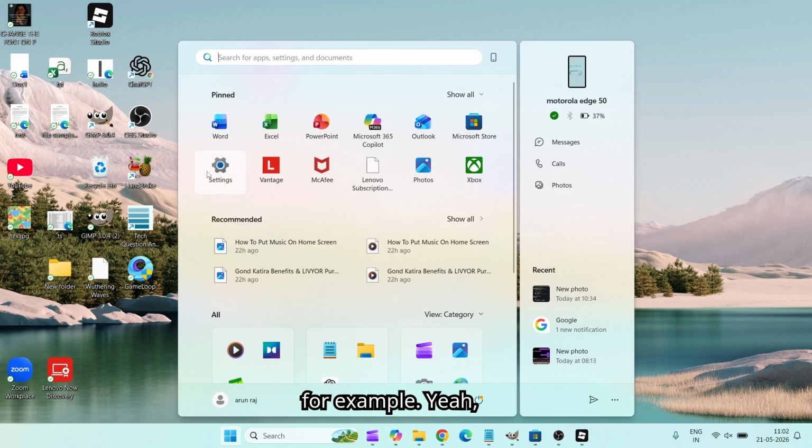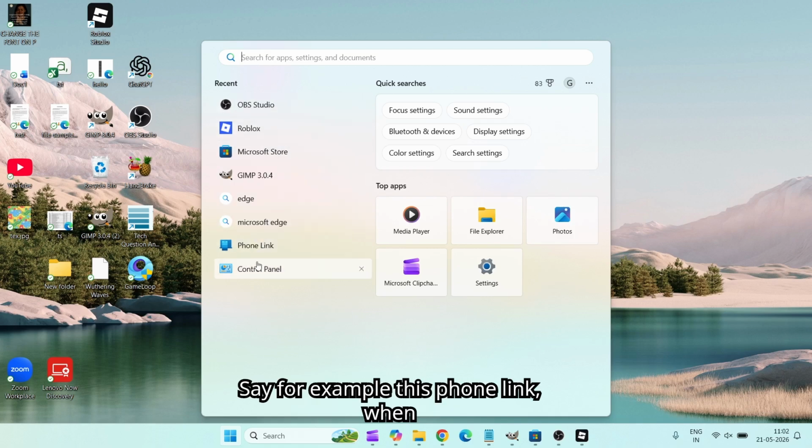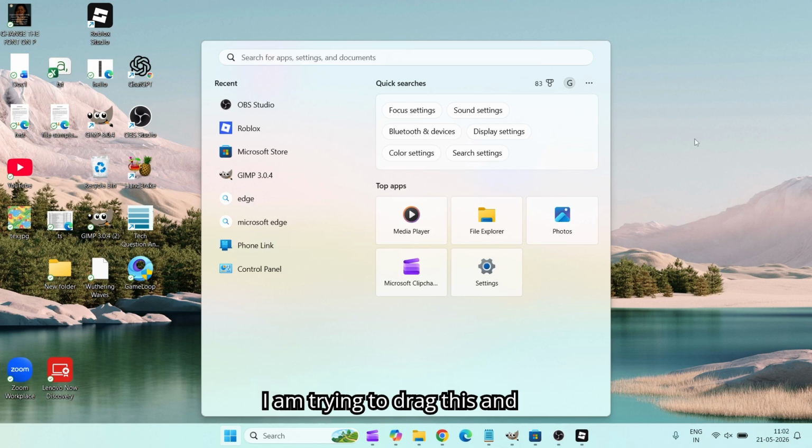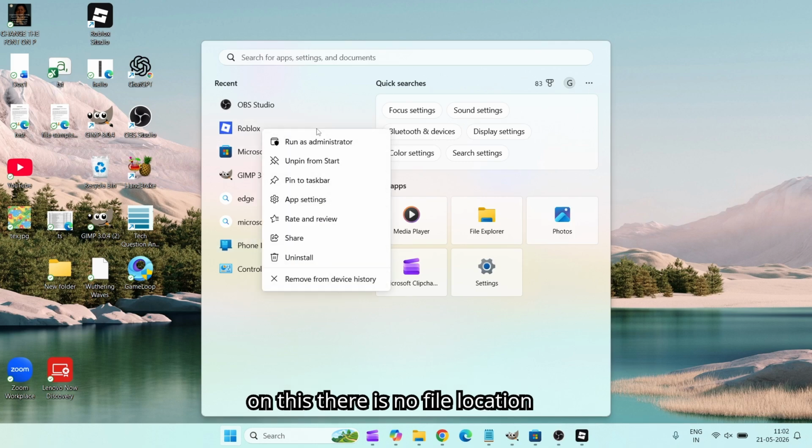Say for example, I'll search for an app here. Say for example this Phone Link. When I am trying to drag this and drop it on the desktop, it is not going to the desktop. Even this Roblox also. Even when I right click on this, there is no file location.